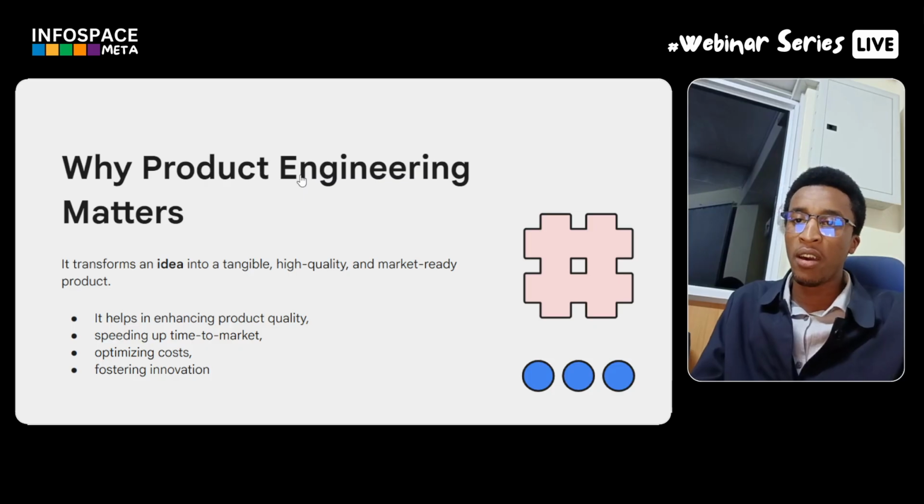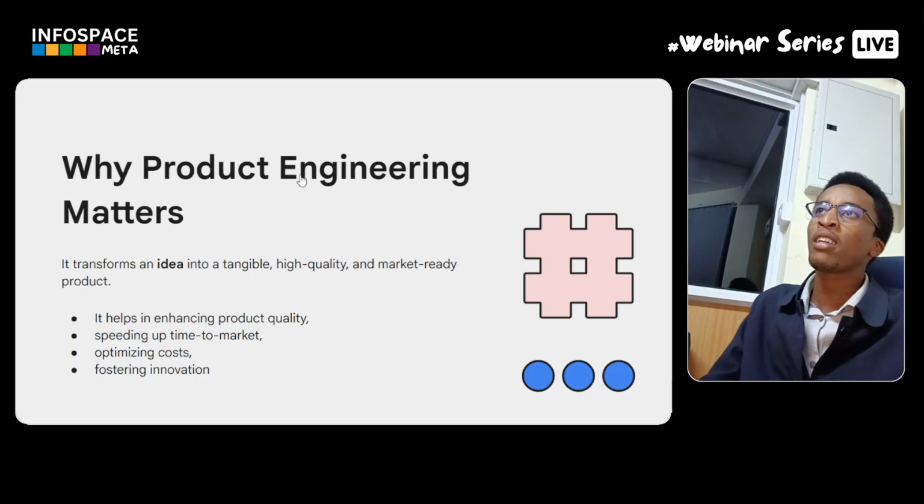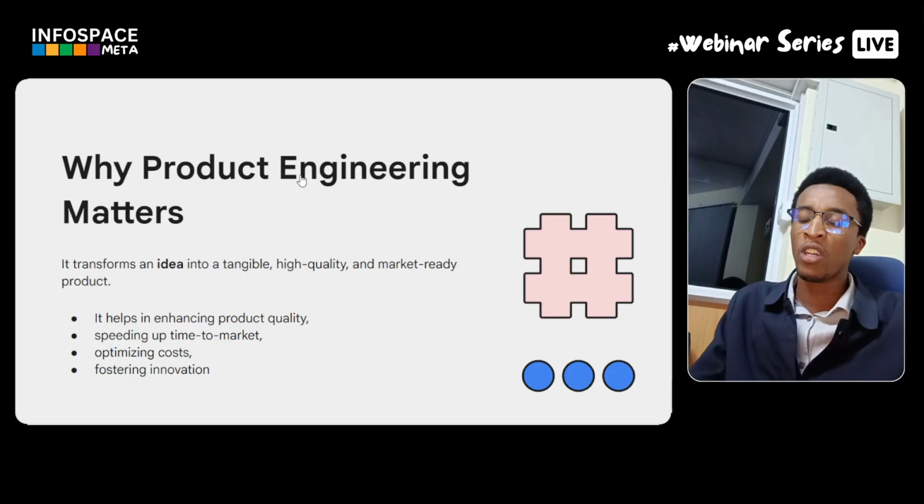So product engineering matters because it transforms your idea into a tangible, high quality and market ready product. Most of us here might be developers, and most of us might also have ideas, but we've never realized our ideas to become a product. And there are some engineering principles that you need to apply. And that's the life cycle that we're going to discuss today before you get to build your product.